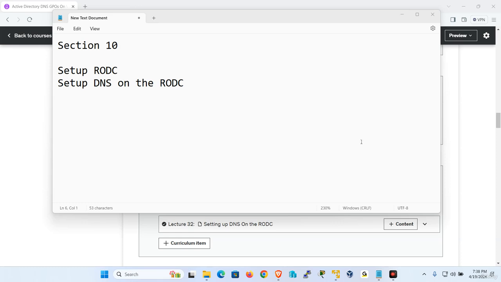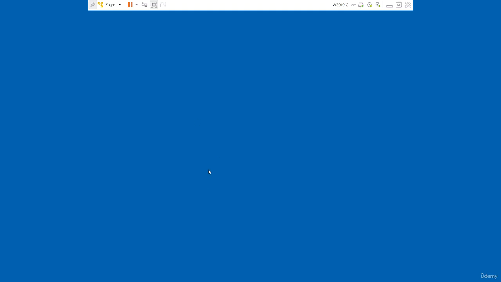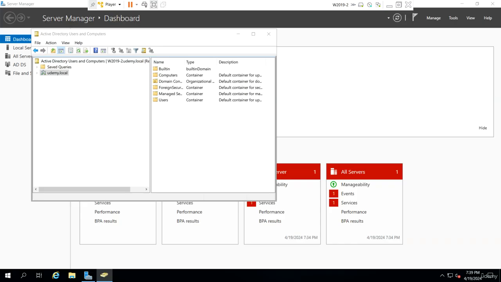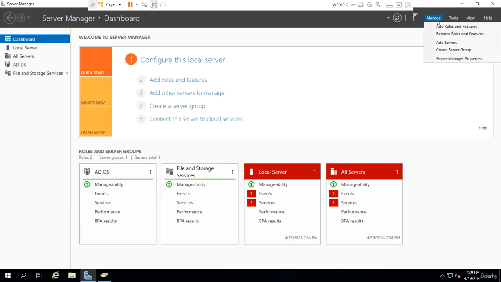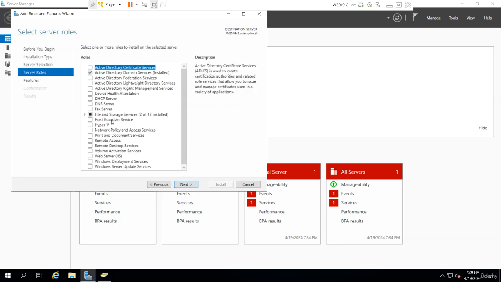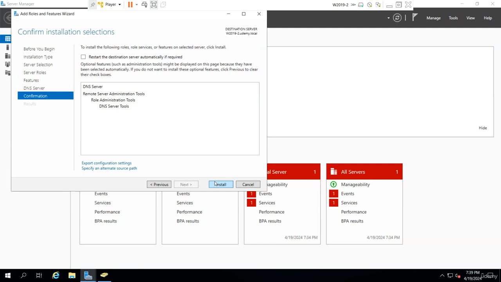But guess what? When I set up DNS on my read-only domain controller, the DNS server is also going to be a read copy. So let's take a look and see. Let me go to my second server and log on. And I'm going to go to Manage, Add Roles and Features. Next, next, next, and put a check mark in DNS and install.